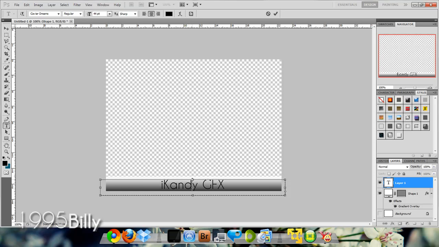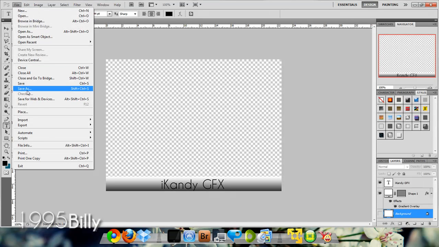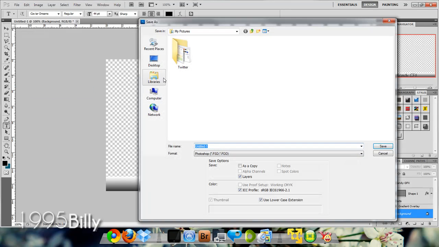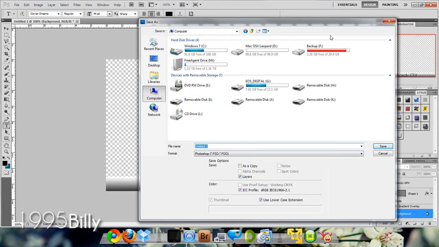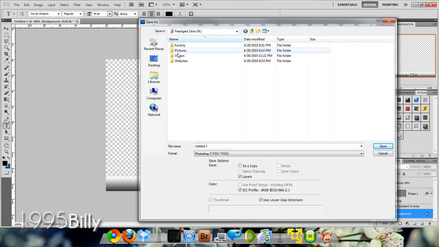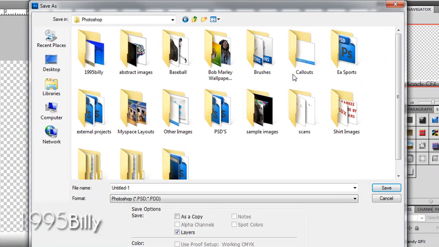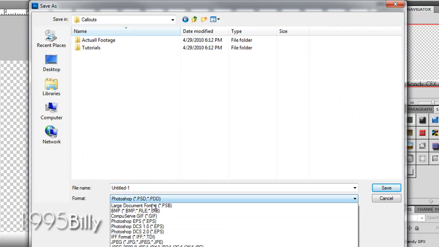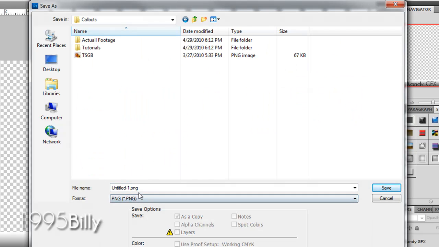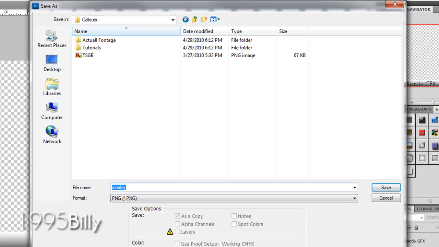Now you're not going to want to have a background layer, and you want to save it as a PNG file so that it's just a video overlay, and you might see these little squares, and that is what you want. You're going to want to go File, Save As, or Shift Control S. Then I'm going to save it to my external hard drive right here. So let's see, Pictures, Photoshop, and let's go to Callouts. And then again, you're going to save it as a PNG. I'm going to type in overlay.